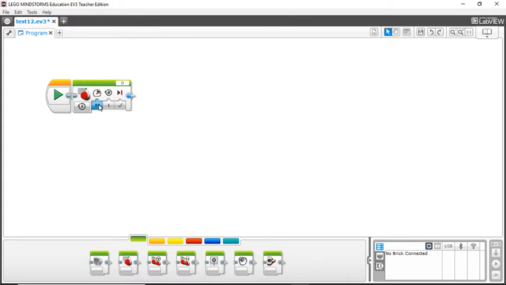And on this one, all you do is set your power. Let's just say 25, and you just set however many rotations you want to spin it. So 0.25. There you go. That one's pretty basic. It's just one motor spinning, and it's pretty straightforward.